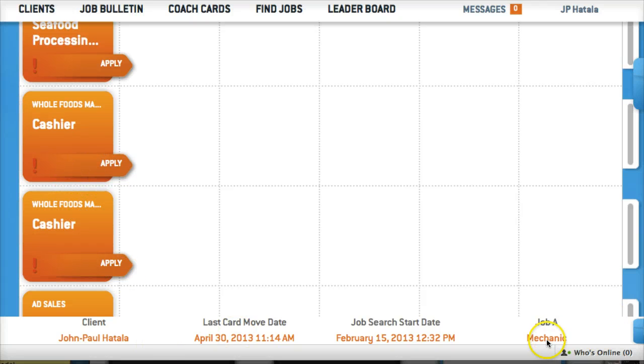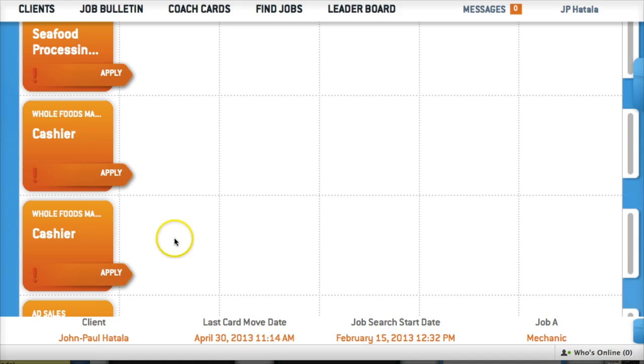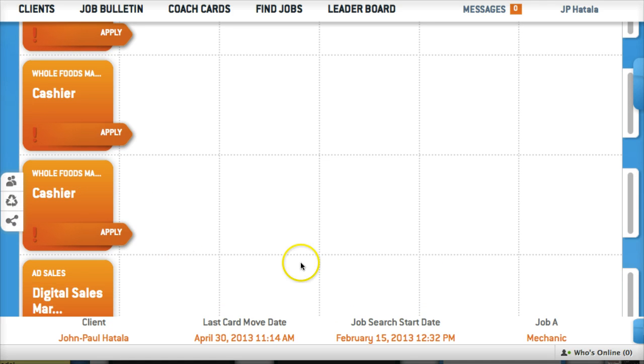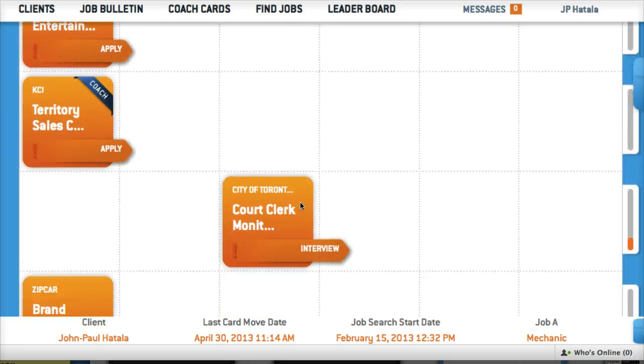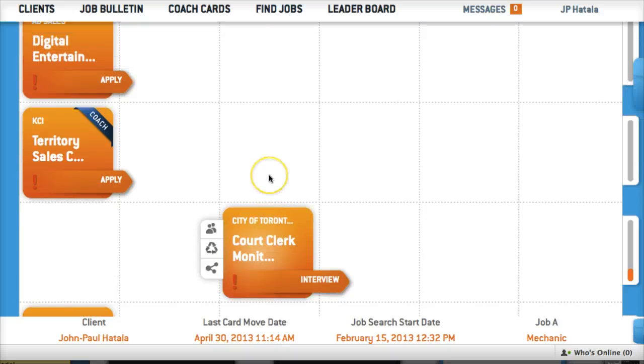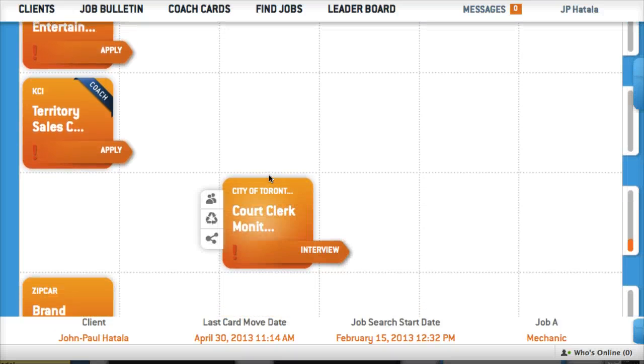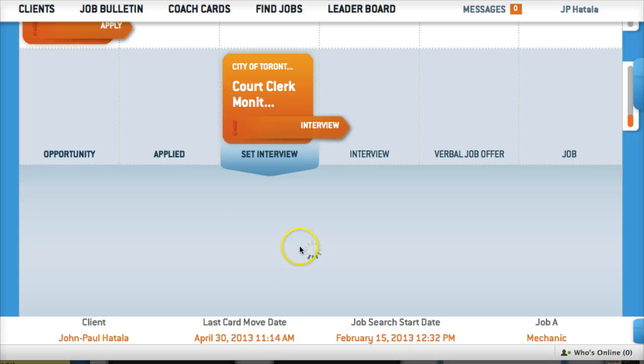Is it in line with their job A, mechanic? It doesn't appear to be. So what's going on with this? Has this job A changed? Has something come about? Etc., etc. And I can see that they're ultimately not applying to opportunities. They do have an interview coming up. It's not necessarily with their job A. Most likely it's with their job B.